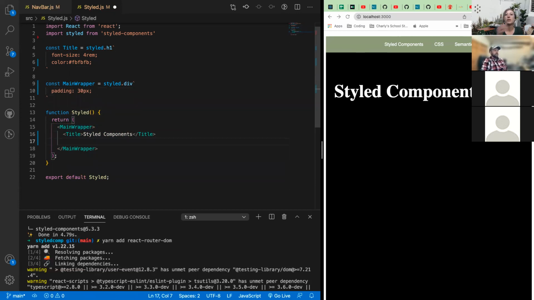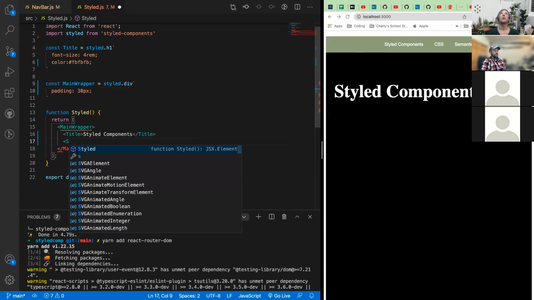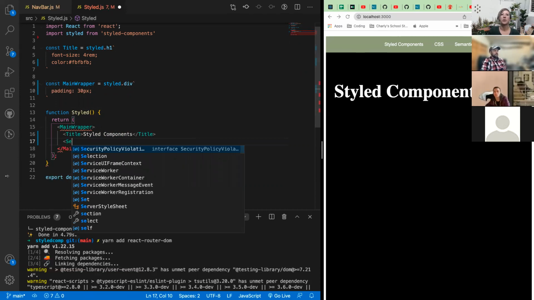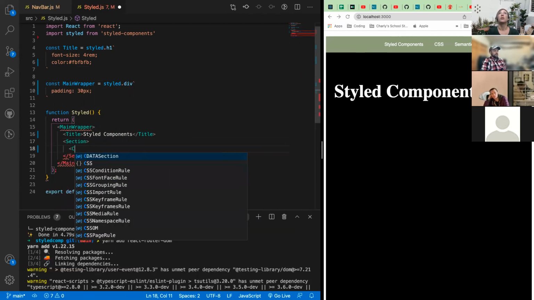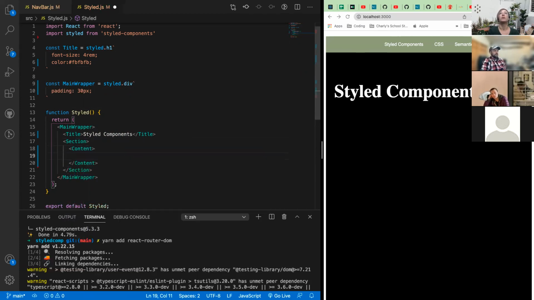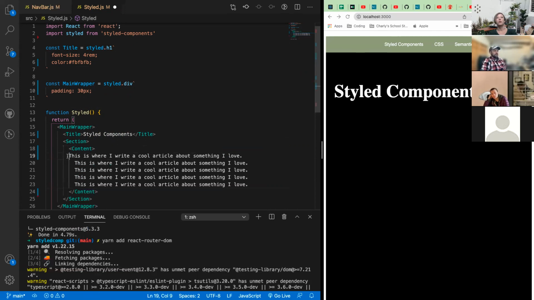But what else do I want here? I want some text. I'll probably put it in a section. And then I'll call this content. So this is where my text will be. And I'm going to copy and paste in some text. There we go. Now we have content.